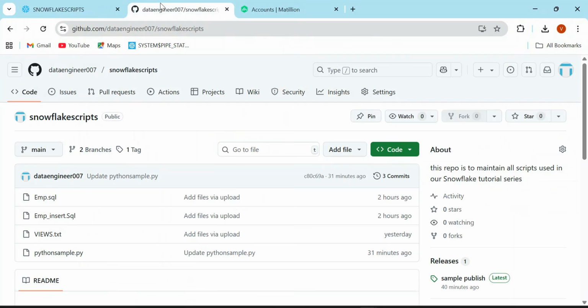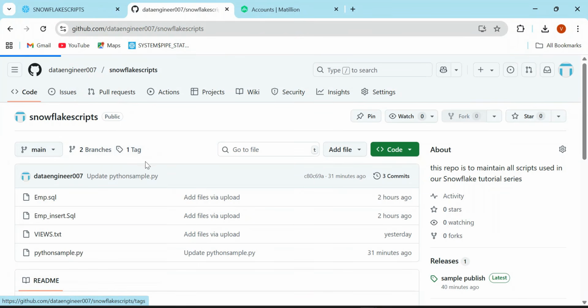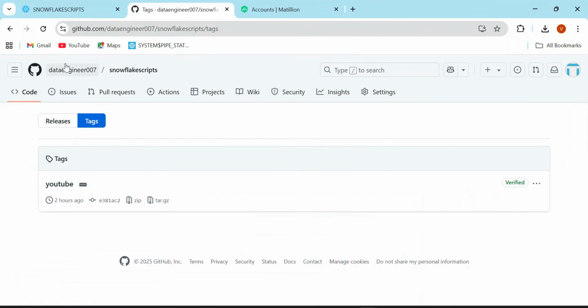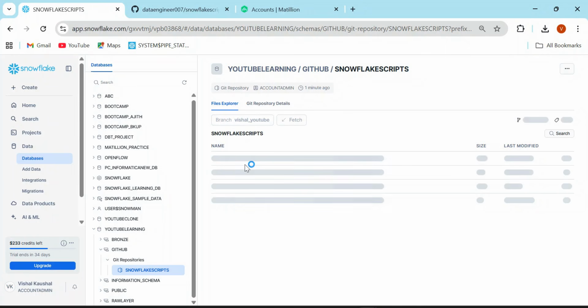Okay, now here, if you will focus on it, there we do have two branches. The one is the main, the second is the Vishal YouTube. And here we do have one tag, which is YouTube. So the same as I mentioned, whenever we're going to clone it, it's not only just going to clone the files, but going to clone the branches as well as the tags. So here we do have the two. If I'm going to click on it, there is one main branch and the Vishal YouTube branch.